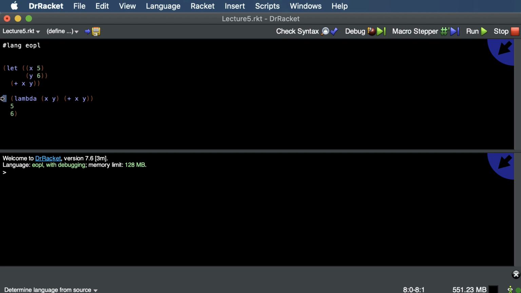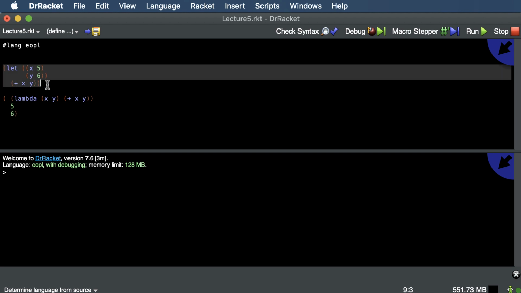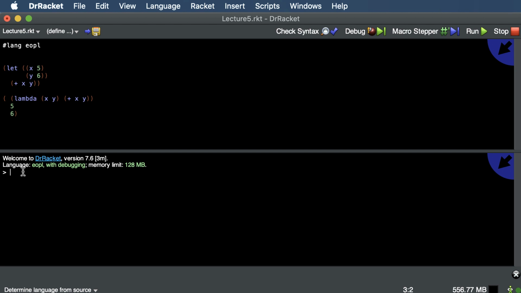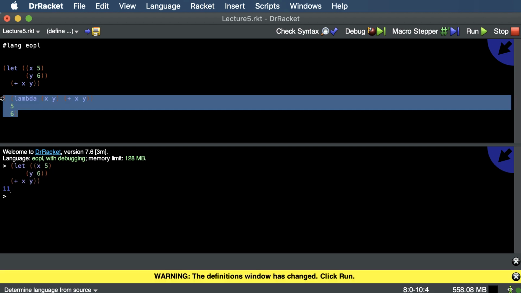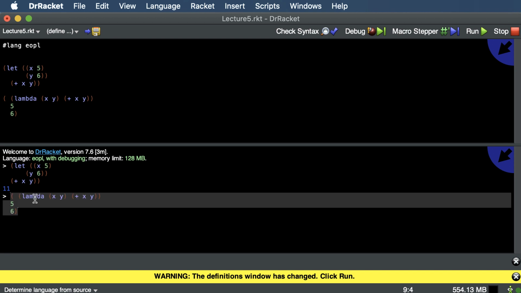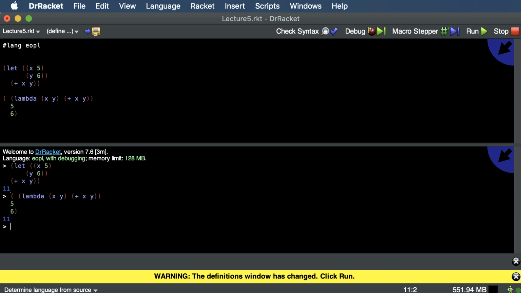Now this parenthesis right here means we're going to call the function we just created. So lambda creates the function, the parenthesis in front of it calls it, passing in 5 and 6 as its parameters, and then we'll add it up together. Now both of these things will return the same number. So that returns 11, and this returns 11 as well.